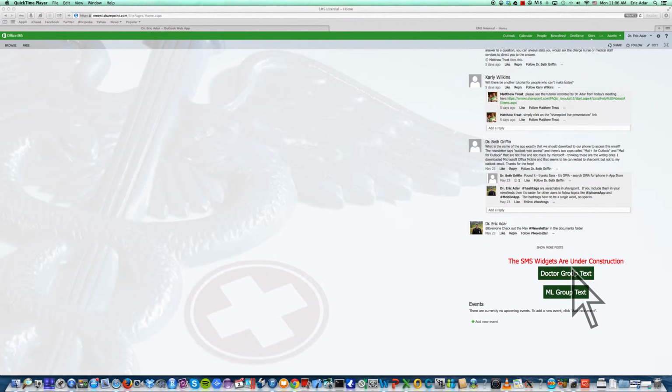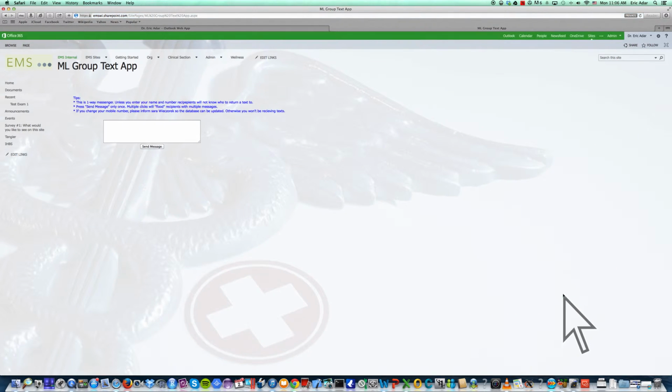After the tests are finished, the construction message will be removed. This morning we'll test the mid-level group text. All you do is click on the link, and you'll see a text box where you enter your message and some tips up on top.